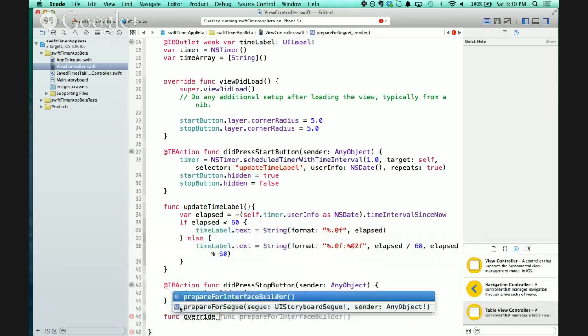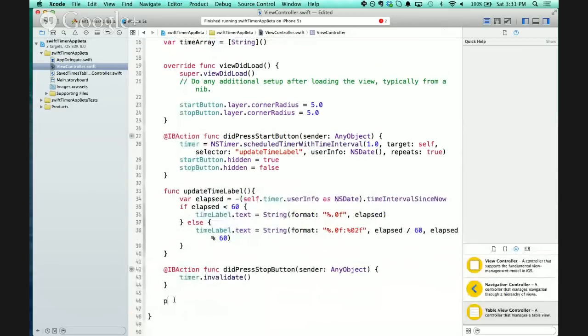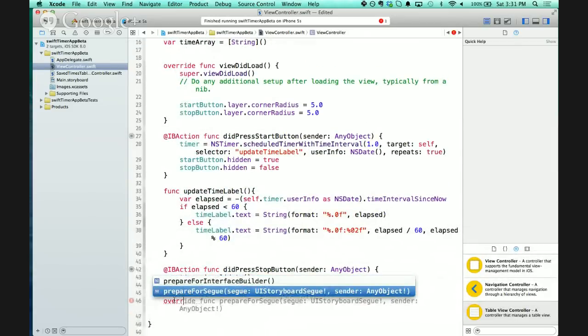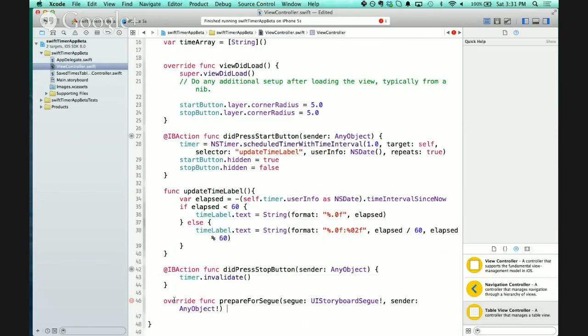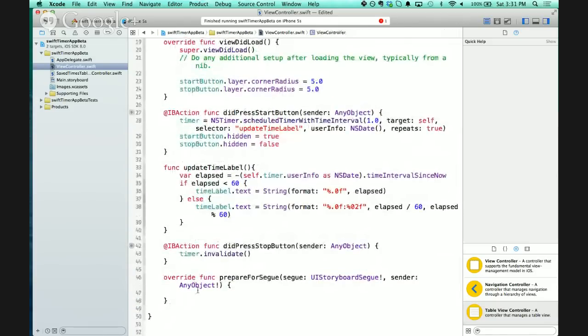So the way you want to create this is you just go to the bottom, start typing in prepare, and it'll autocomplete. Prepare for segue. Select this one, and open bracket, close bracket. So what this does is it lets us get access to what happens right before it transitions. So right before it switches screens, we want to say, hey, take this data with you and bring it to this screen.